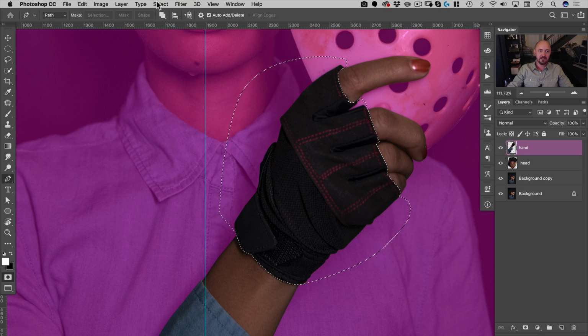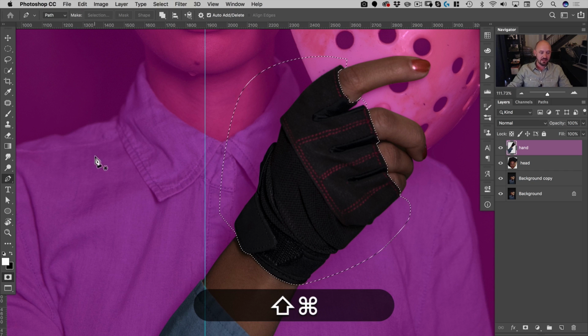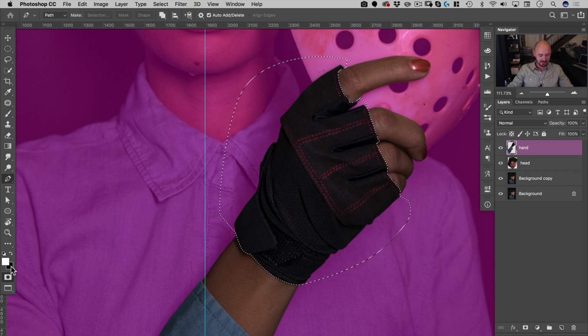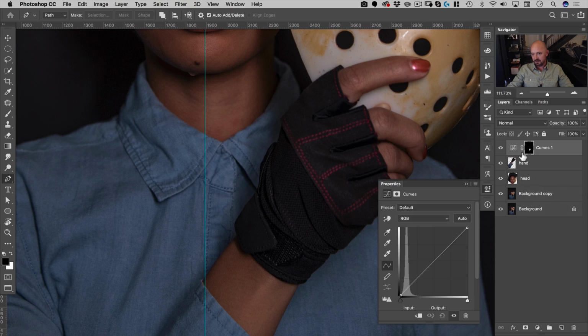I actually want to select the outside of the glove, so I can go select inverse, which is Shift Command I. So let's use the shortcut Shift Command I. And then because my background color is black, I can hit Command Delete. And what that's going to do is it's going to fill that area with black. So now when I hit Q again, I have just the glove selected. And what we'll do is add a curves layer. And because I added it with my selection, it's automatically making a mask. And then I'm clipping it by holding Option and putting my mouse right between the two layers. It's clipping that correction to this layer, meaning any correction I make will only apply to this layer.